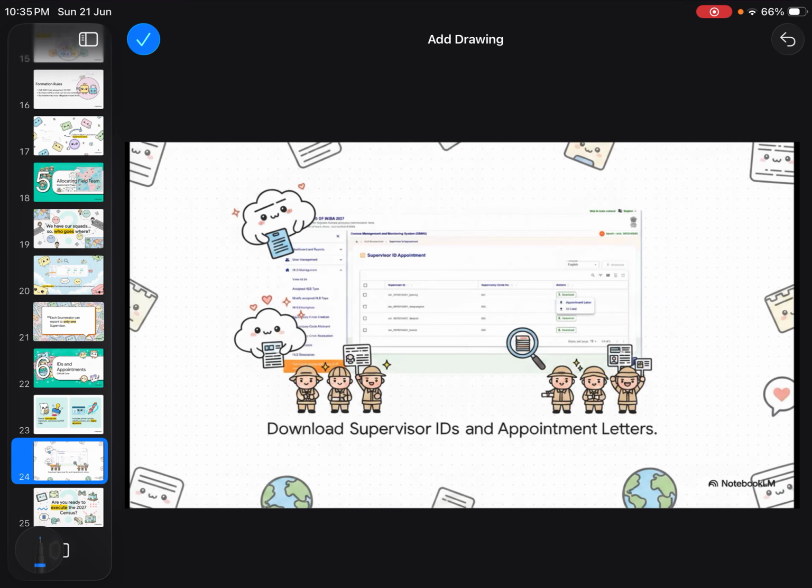To get this, you just head over to the supervisory ID appointment menu, select your field workers and click download. You can actually generate these essential documents in 16 different languages directly from the portal, which ensures your whole team is officially documented, informed and completely ready to deploy.